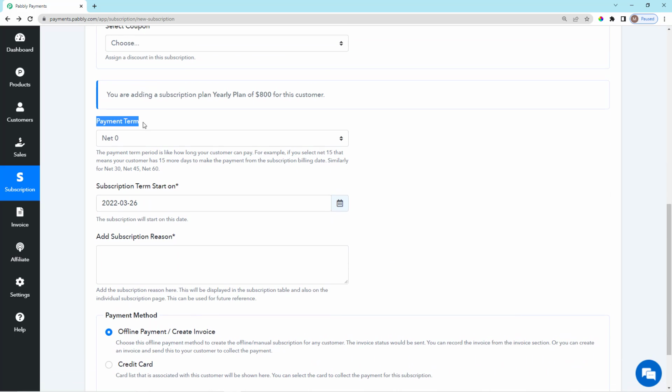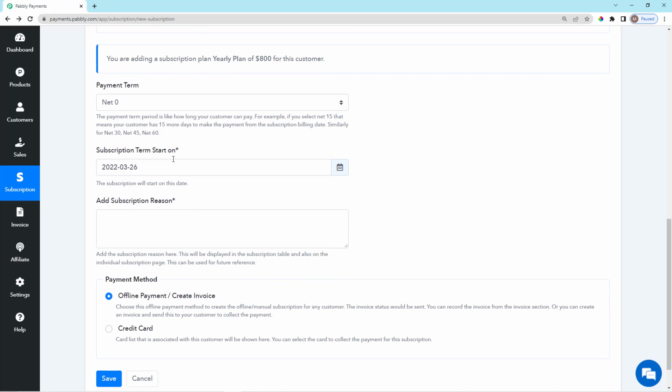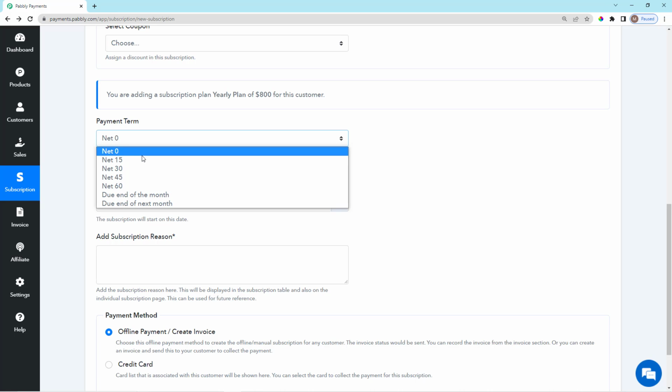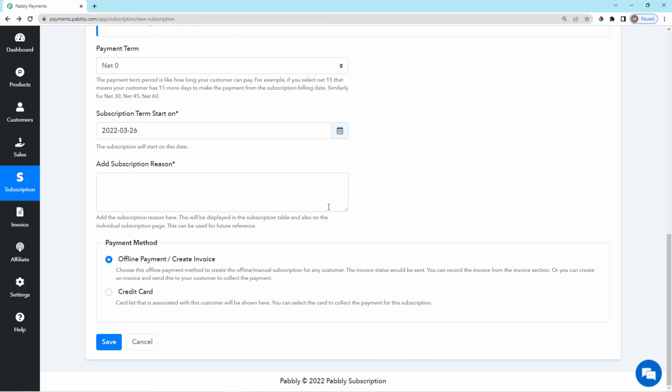You can see the similar option that we talked about while we were creating the plan, that is the payment term. And here you can see net 15, net 30, the similar thing. Let's say if you select net 15, that basically means your customers will have 15 more days to make the payment from the subscription billing date.